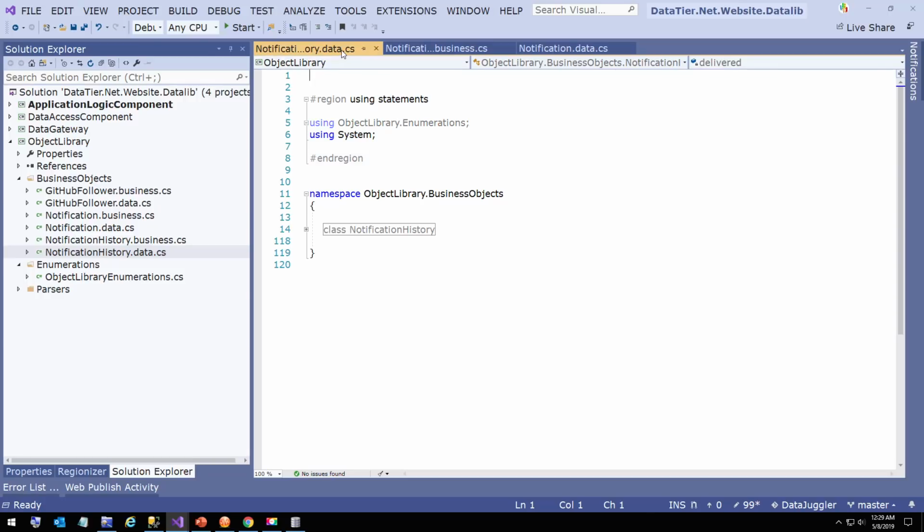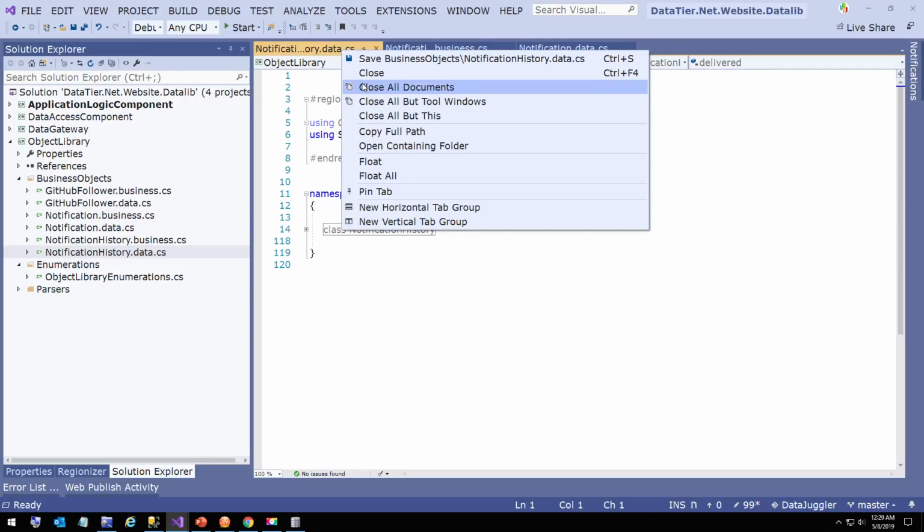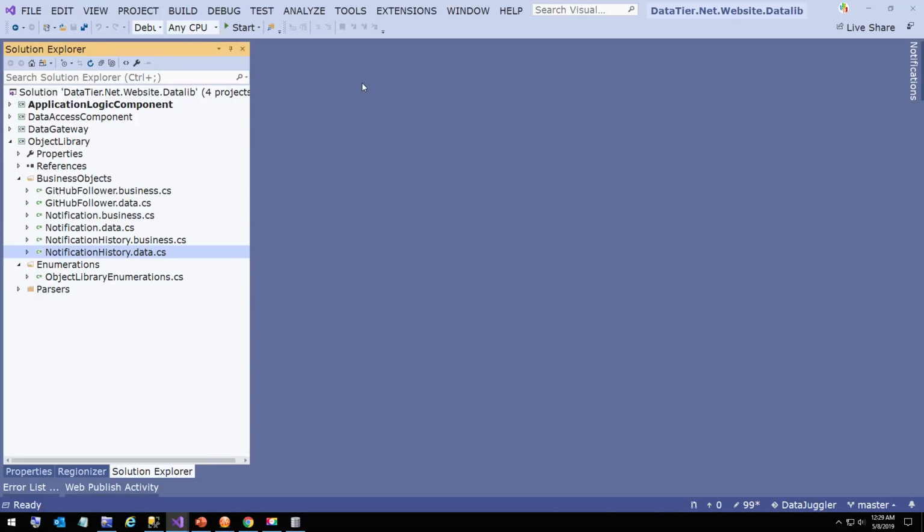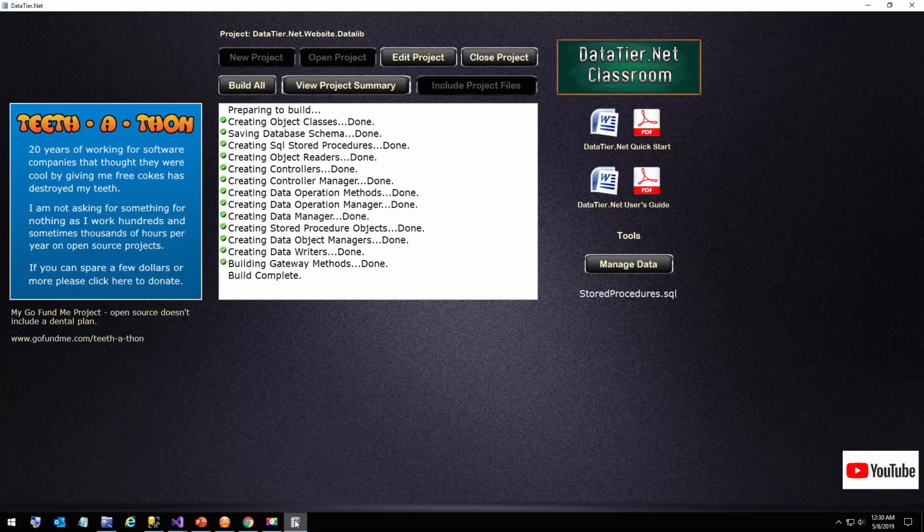So that is how you create an enumeration, and now I'm going to take a sip of Coke, and we're going to create our first custom method. So let's do that now.